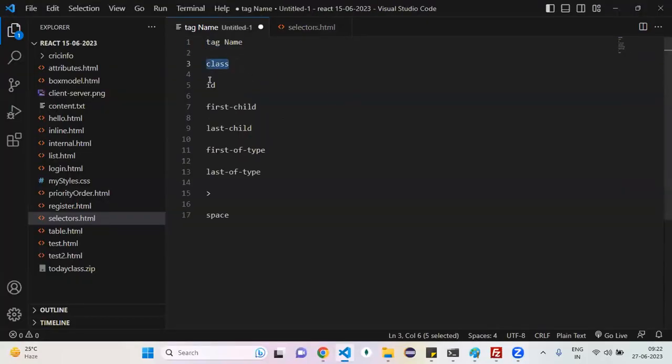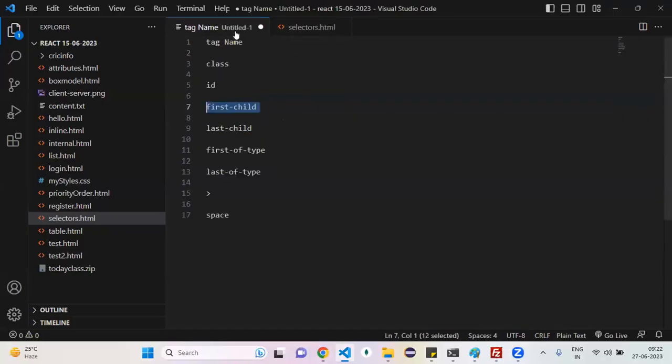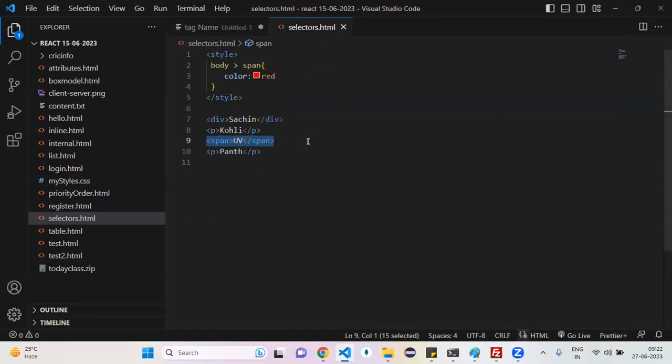Class not there, ID not there. Is my span the first child of any parent? No, leave it. Last child: is my span the last child of any parent? No. Leave it.